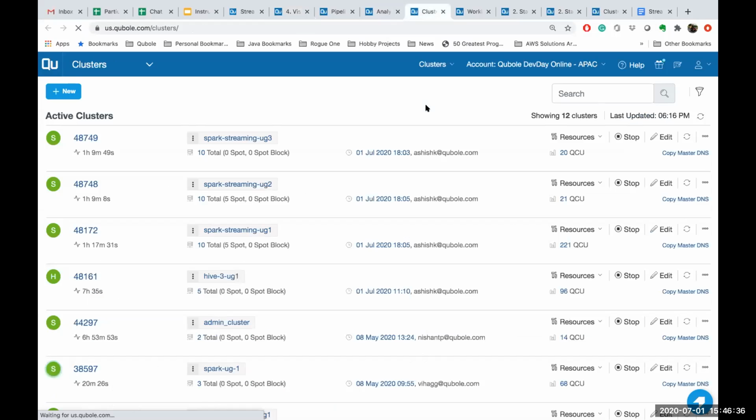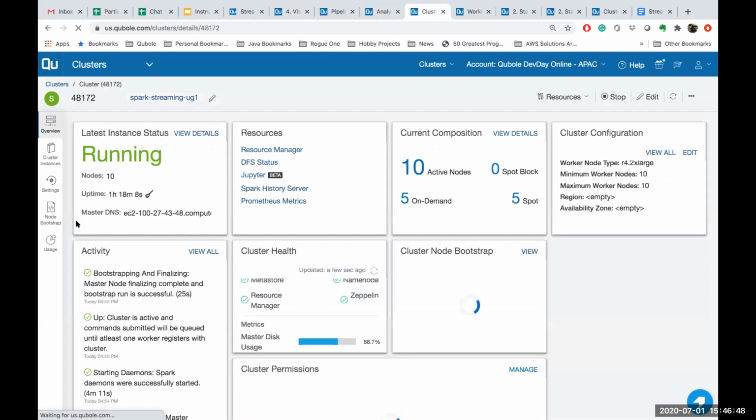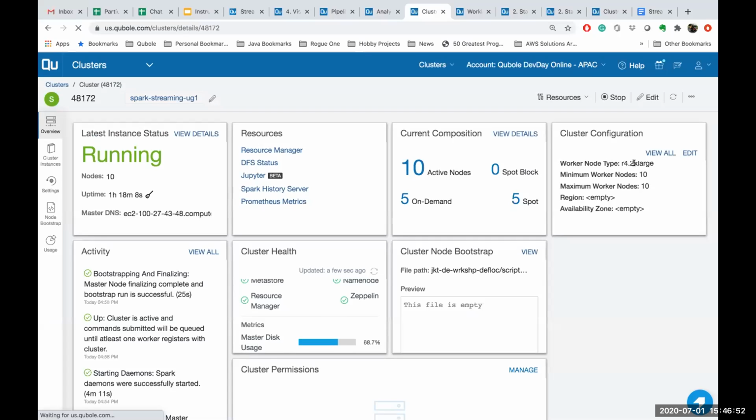So I'll go to my clusters page. As you can see, all my streaming clusters are running at capacity at this point. So if I look at the user group 1 itself, right, so we have provided that our maximum capacity is 10 machines of R4 2X, which are fairly expensive machines. We are currently running at scale, and we are combining with spot and on-demand nodes.